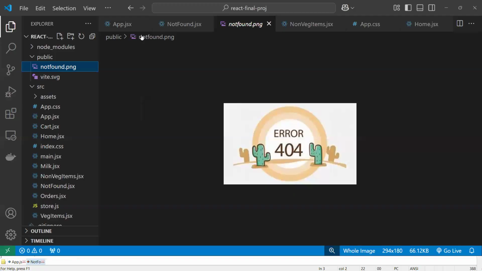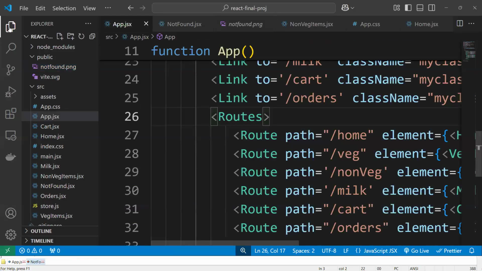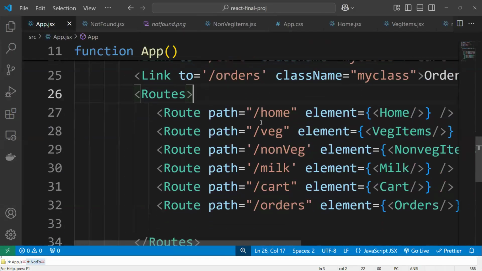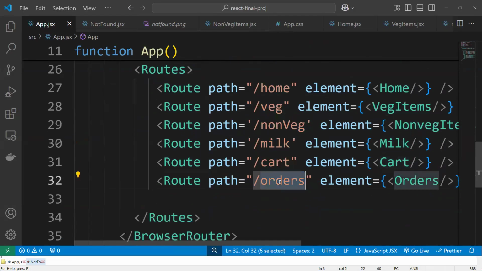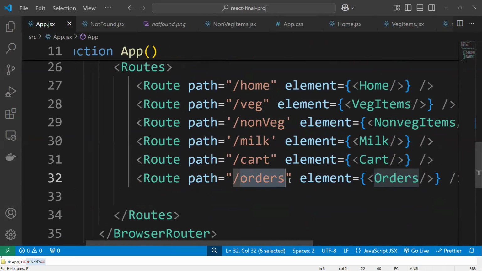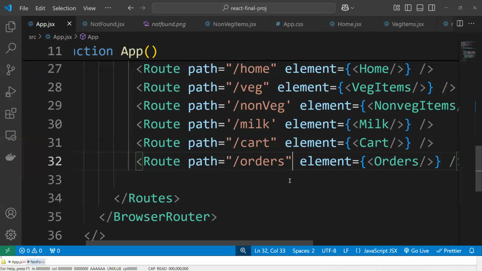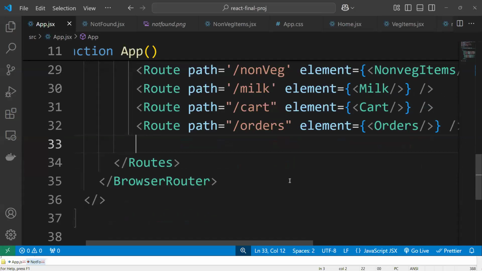To display the 404 component, go to the routes. In the routes, you added the route for home, route for veg, route for non-veg, route for milk, route for cart, and route for orders. If any extra new URL comes, you need to display the NotFound page. To display the NotFound page, take one more route.